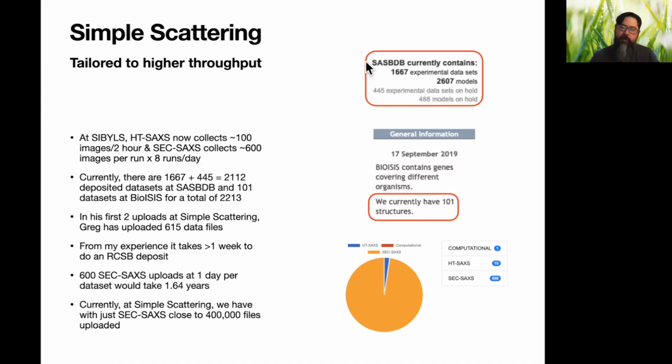And just back to the note about the SEC Sachs and everything. I have some older data from the SASBDB and BioISIS. When I was making these slides, both sites were down. So this is a little bit outdated from a previous talk that I gave. But these sites are more geared towards published data, so they want to have models and stuff like that for every file that they receive.